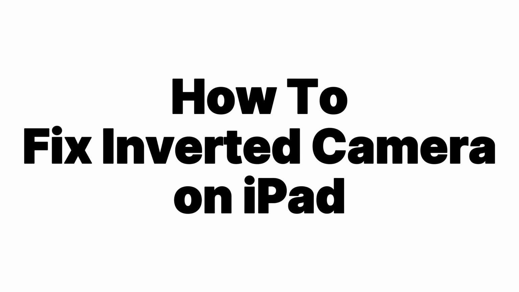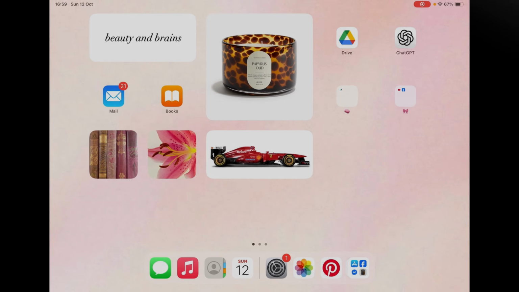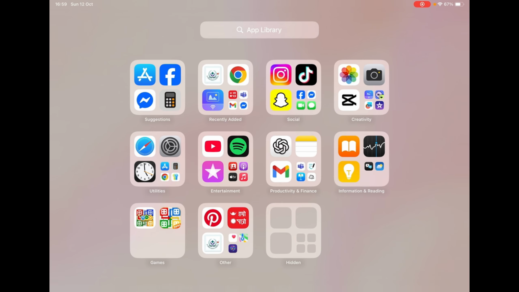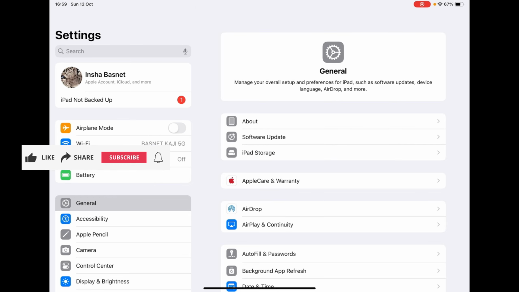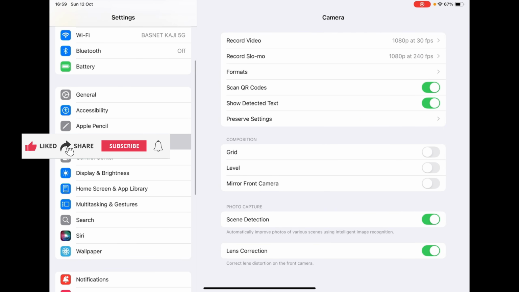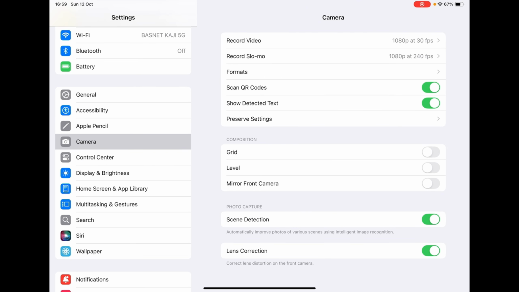So if your iPad camera is showing an inverted image, you're in the right place. In this video, I'll show you how to fix it. First, you need to go ahead and open your Settings application on your iPad. Now then scroll down and go to Camera, that you will find between Apple Pencil and Control Center. In the camera settings, find the Mirror Front Camera toggle, which you will find in the Composition section.